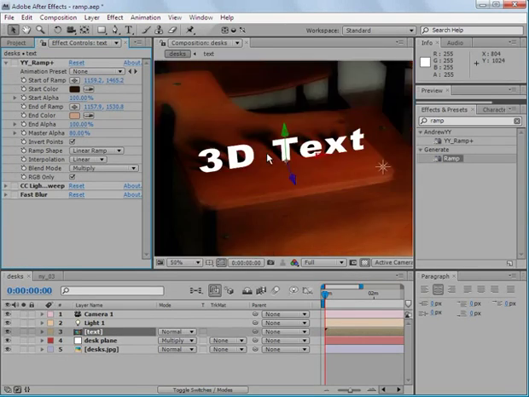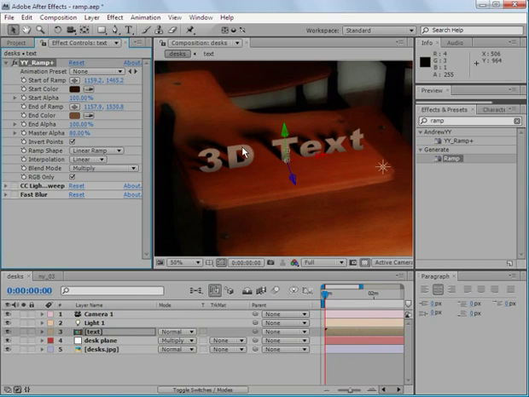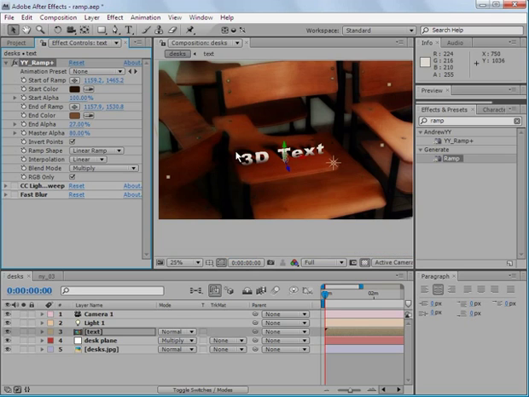But here, with YY ramp, I can set the end color to something, and if I think maybe it's too bright, I can take the end alpha and just turn it down, and let the original colors show through.